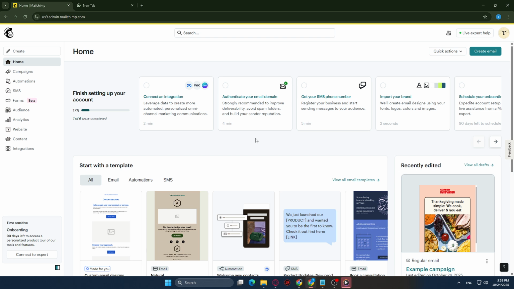First, you'll want to open your web browser and go to Mailchimp's website. For those who might not be familiar, Mailchimp is a powerful tool designed to make email marketing straightforward and user-friendly. It's packed with a variety of features that help you create professional email campaigns effortlessly.